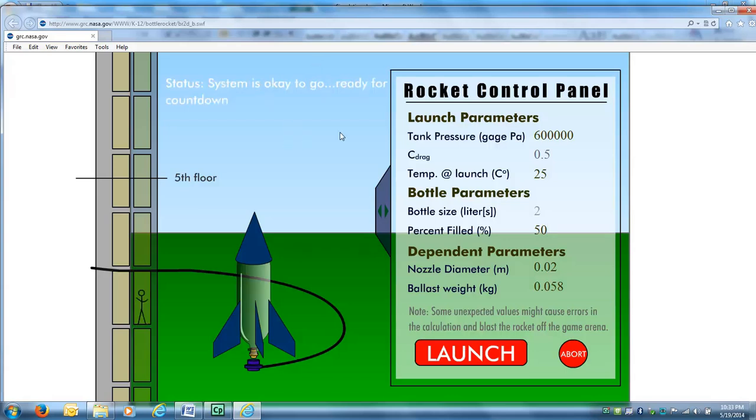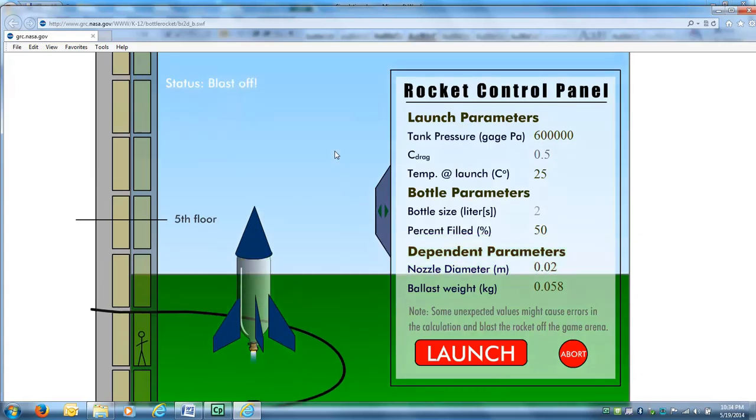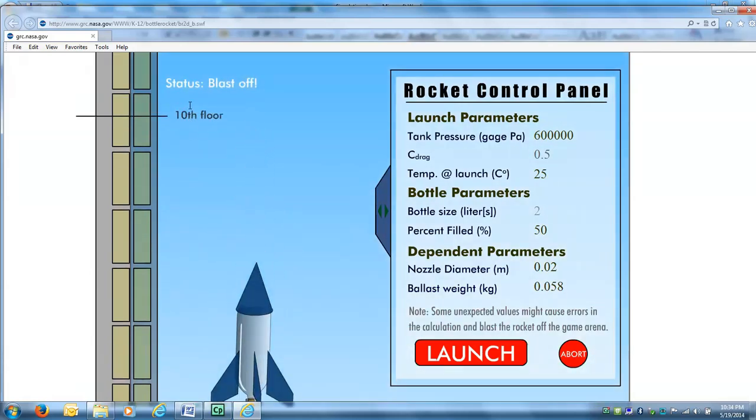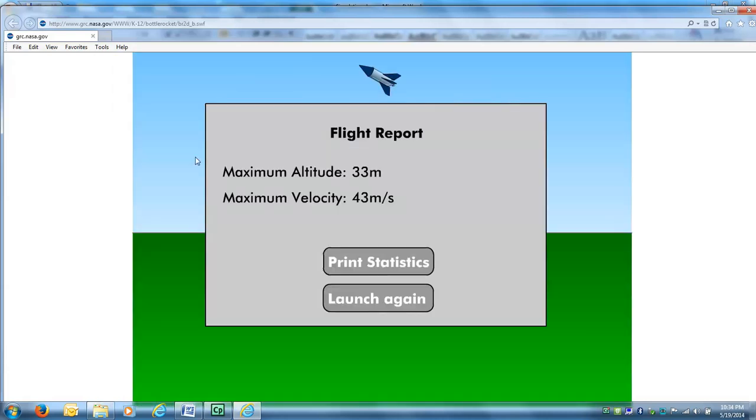Alright, after I hit launch, it's going to take a little while. It does a little countdown here from 10, 9, 8. Goes through the launch sequence just like an actual space shuttle would, or a rocket. Alright, and then it launches. One important thing to notice is ignore the floor markers here. They aren't very accurate. Really what you want to record and look at the most is this flight report.